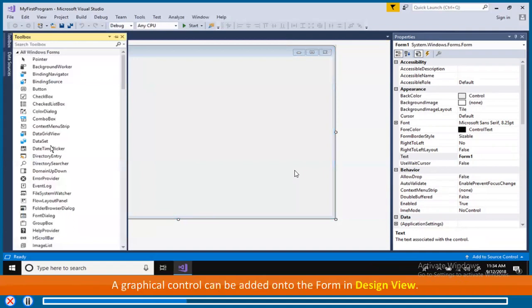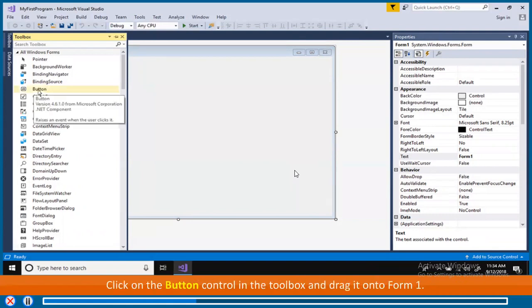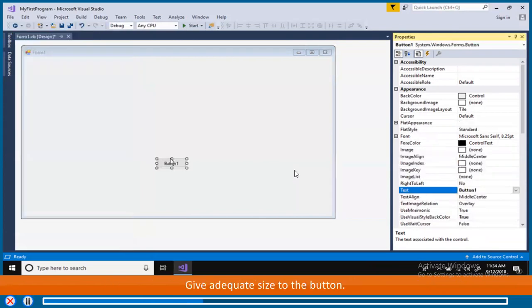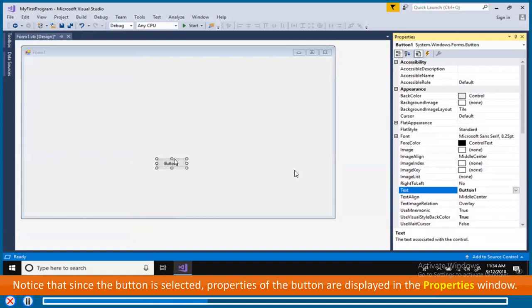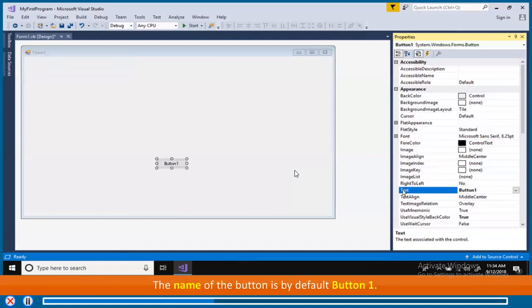Adding a graphical control to the form. A graphical control can be added onto the form in Design View. Let's add a button control to the form, Form 1. Click on the button control in the toolbox and drag it onto Form 1. Give adequate size to the button. Notice that since the button is selected, properties of the button are displayed in the Properties window. The name of the button is by default Button 1.